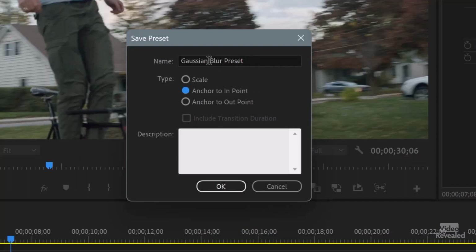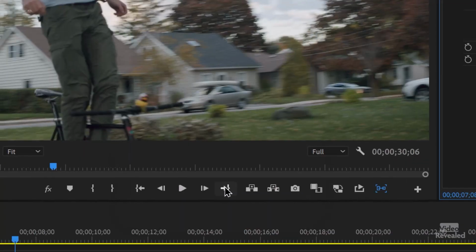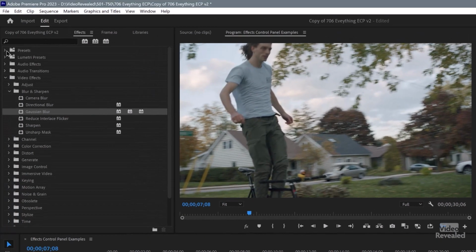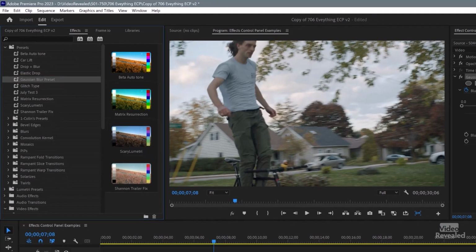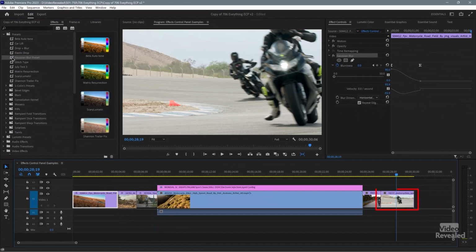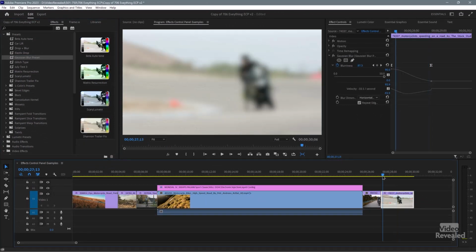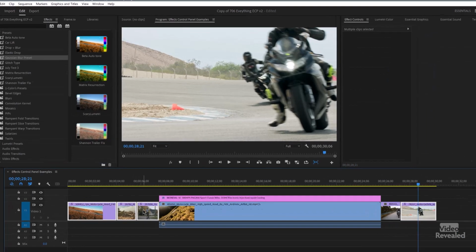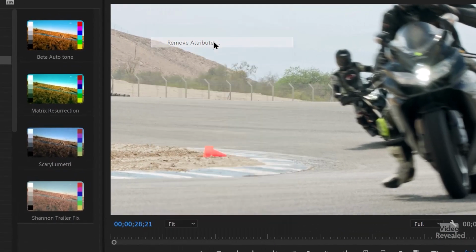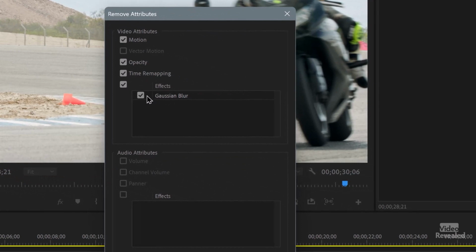So I'll leave this Gaussian blur preset, click OK. And if we go back to my effects, you can see there it is right there. So if we go to this one you can't double click on, you have to drag it. And now we've got the same effect. So really easy. And watch this, select those two and those, right click, remove attributes, and get rid of that Gaussian blur.